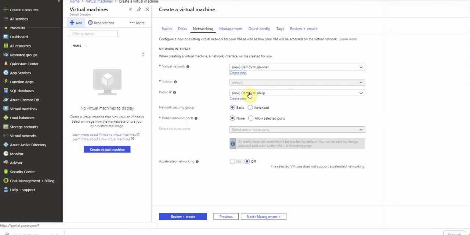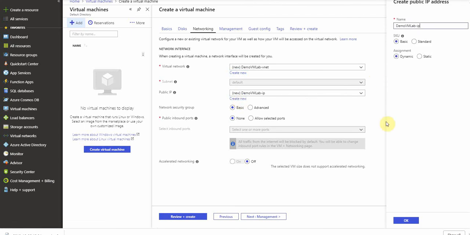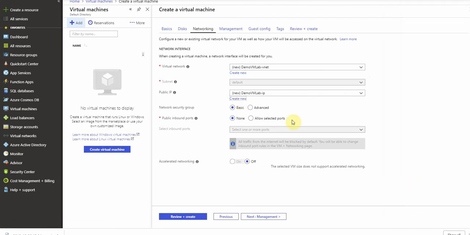And this is a public IP. The public IP is the IP that is accessible over the internet. For example, if you deploy the VM, there is an IP publicly available for the VM that you can use to RDP to the VM. So of course you want to create a new public IP, create new, okay.